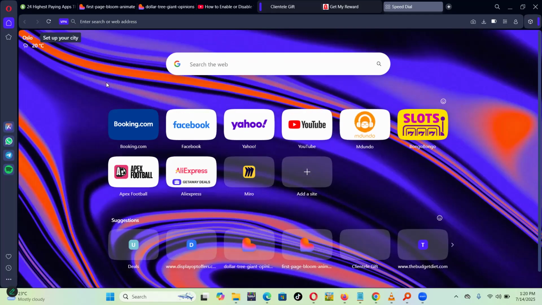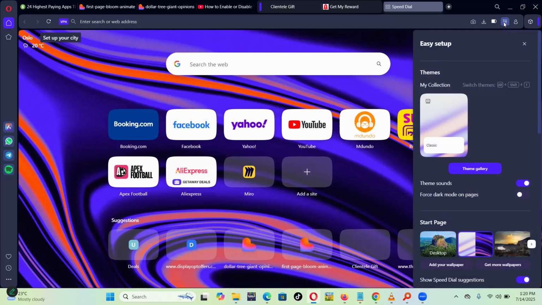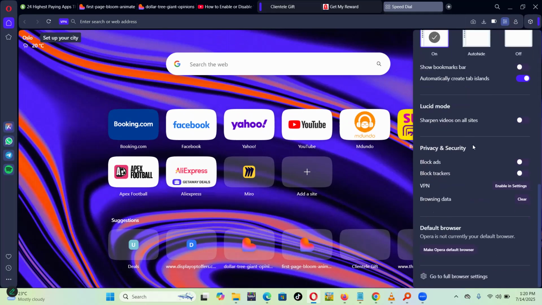Hey guys, how do you enable VPN on Opera? Okay, now when you open Opera, you click on this free dashes on the top right. You scroll down, go to VPN, enable in settings. So you click on enable in settings.